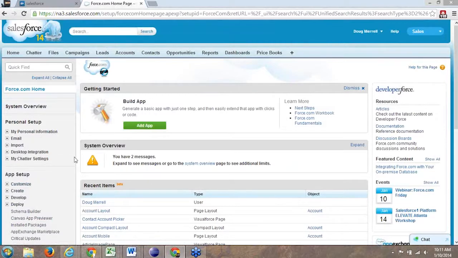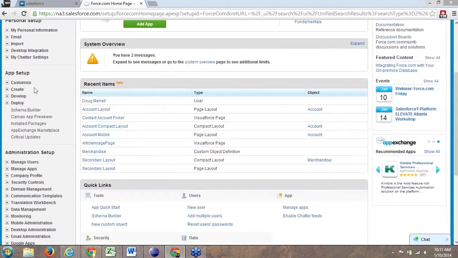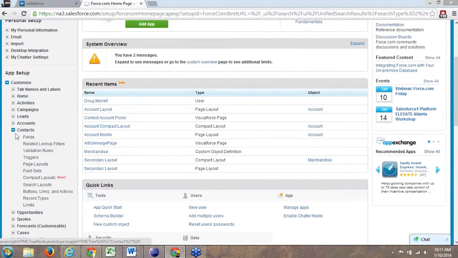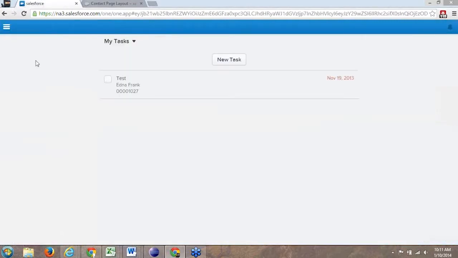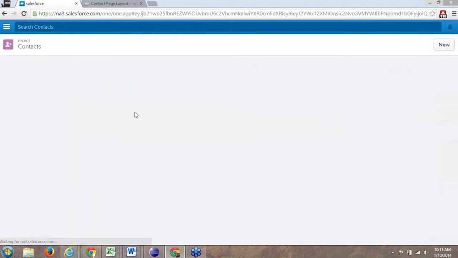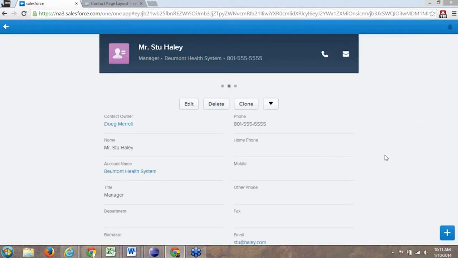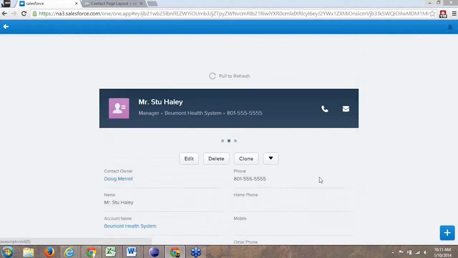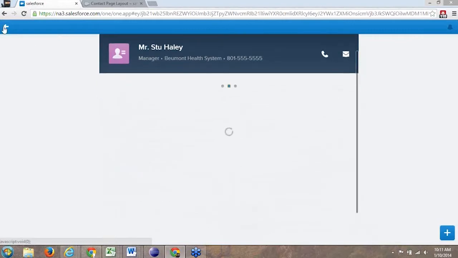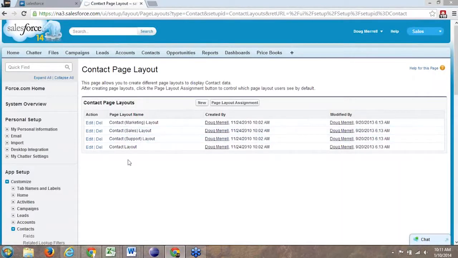So if I come over here to my app setup in my customized section, and I click on this and I go to contacts, let's actually adjust the contact page layout. Before we do that, let's look at the contact page layout and get an idea of how big it is, what it looks like. Let's click on this guy right here. As of right now, I've got probably a good 20 or so fields in here. I may want to simplify that and maybe bring it down to just a couple. So let's go back and do that.